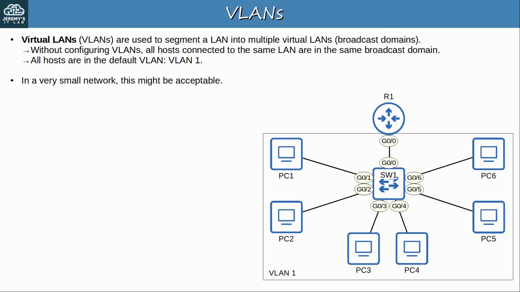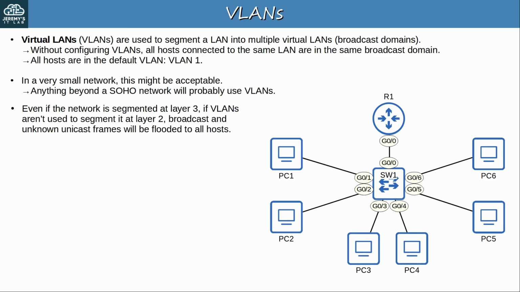In a very small network, this setup might be acceptable, all hosts in the default VLAN. However, anything beyond a SOHO network will probably use VLANs. Even in small networks, it's common to segment the network using VLANs. Even if the network is segmented at layer 3, meaning different subnets are used, if VLANs aren't used to segment it at layer 2, broadcast and unknown unicast frames will be flooded to all hosts.